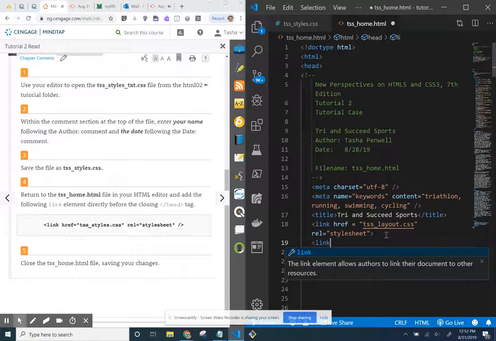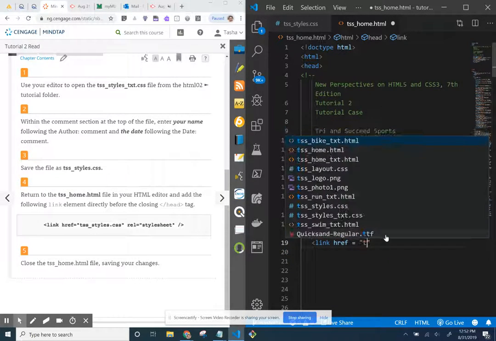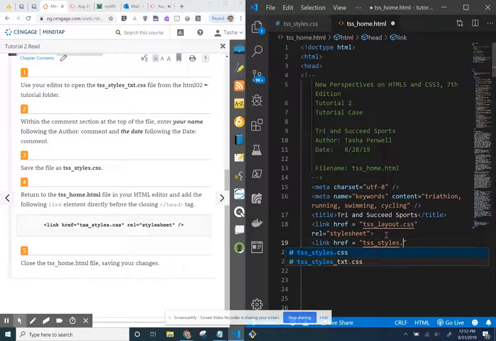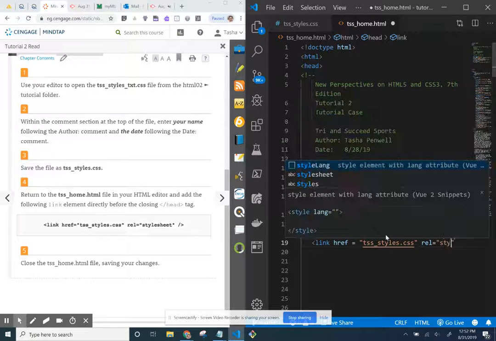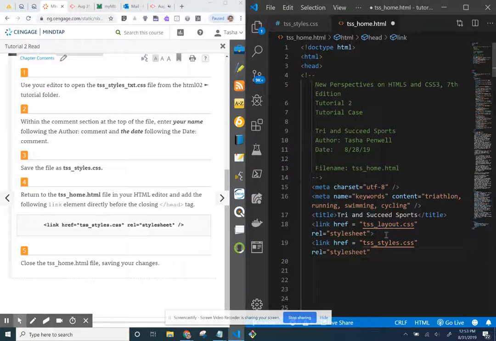So you did the exact same thing, linked href equals TSS styles.css, relationship equals style sheet, and close that tag. Now, as I mentioned before, the book uses this method for their closing outs. I don't use that /. It's up to you on what you want to use. Okay, we did that. And close the TSS home file, saving your changes.